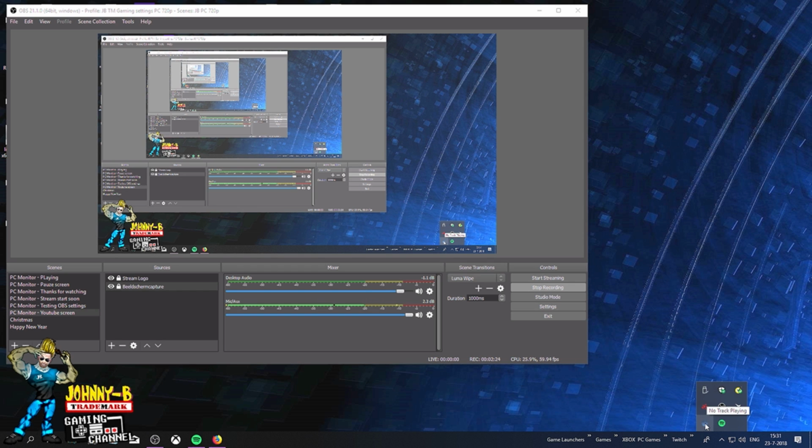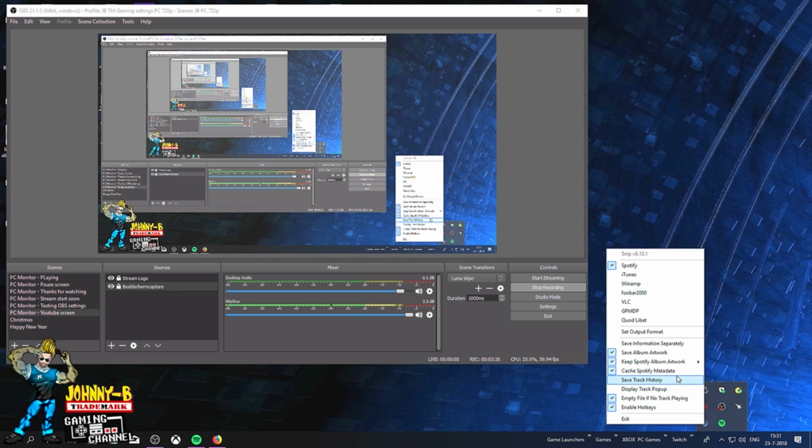No track is playing. That's correct. This is basically the setup you want to have. I'm using Spotify. Here you go. This is the Snip version 6.10.1. This is probably the setup you would like to have to get the Snip working correctly. So save album artwork. In this case, to get the image from the artist and the song that's playing in Spotify. You can set this to whatever you like.